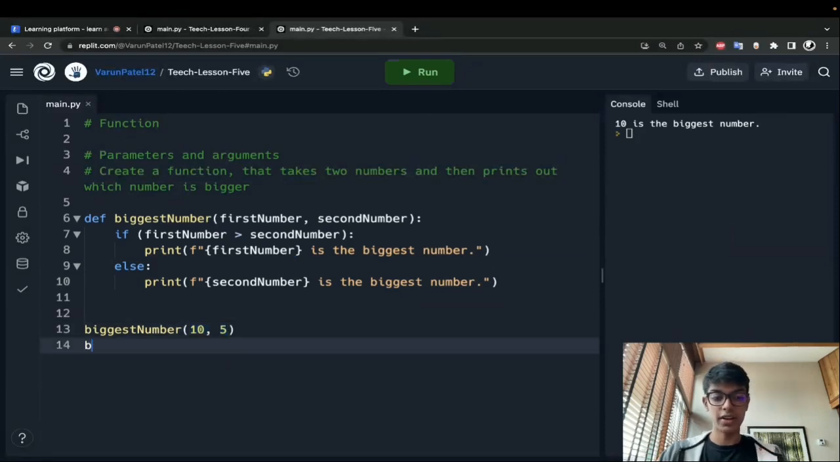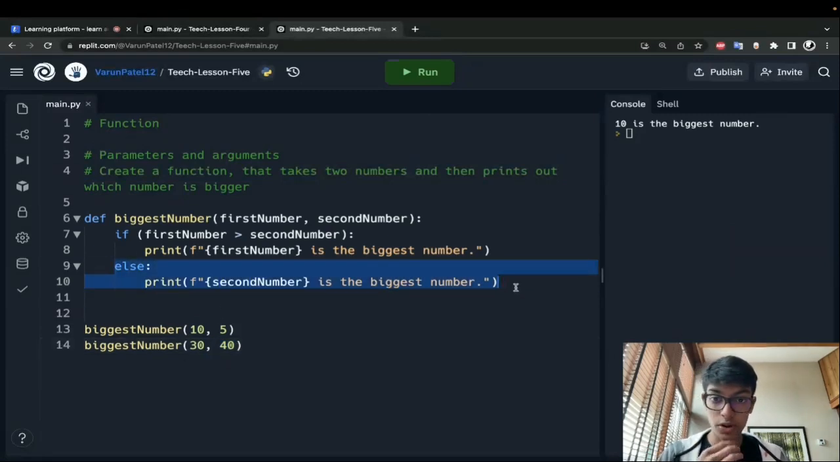So let's create another example. This time, we'll have 30 and we'll have 40. And this time, it should say that 40 is the biggest number, right? It's our second number. And since our first number, our 30, is not greater than 40, it'll automatically default to this else statement. And when this runs, you'll see that 40 is the biggest number.